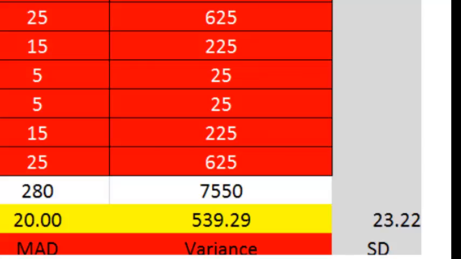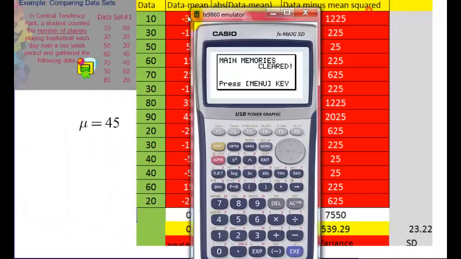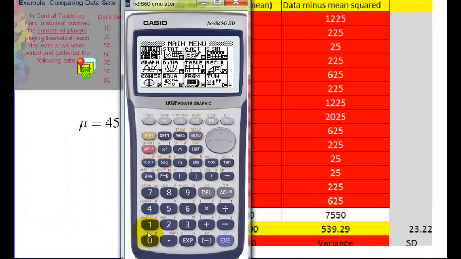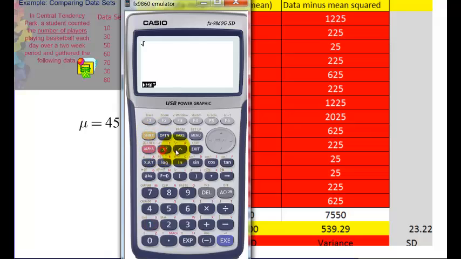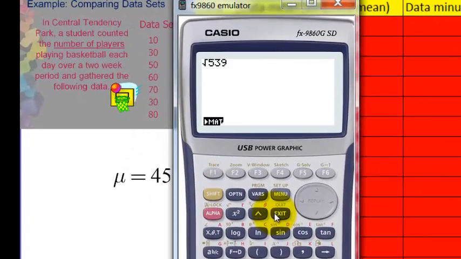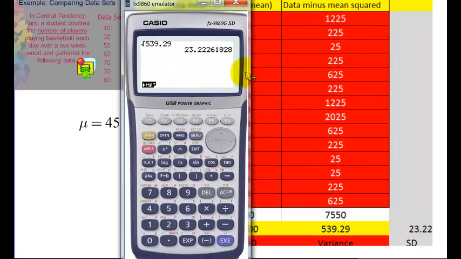And then to get your standard deviation, you just need to take the square root of 539.29, and the result will be your standard deviation, 23.22. Okay, now let's use our CASIO to find our standard deviation.